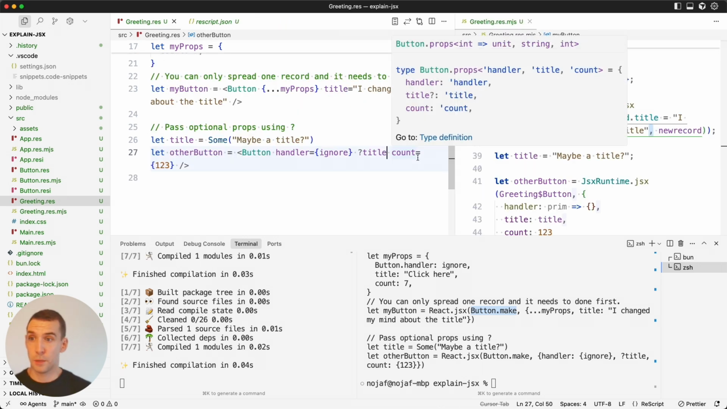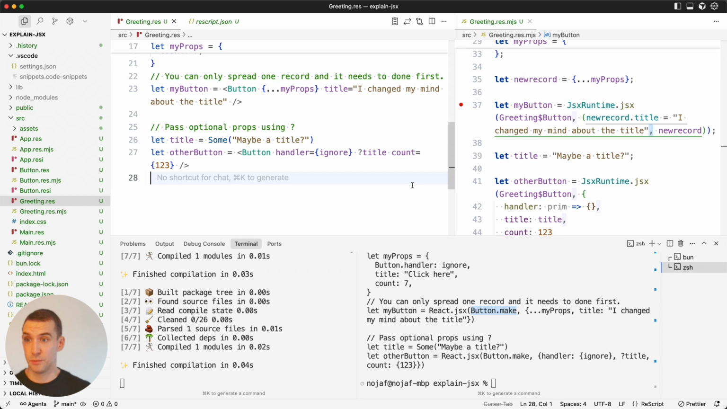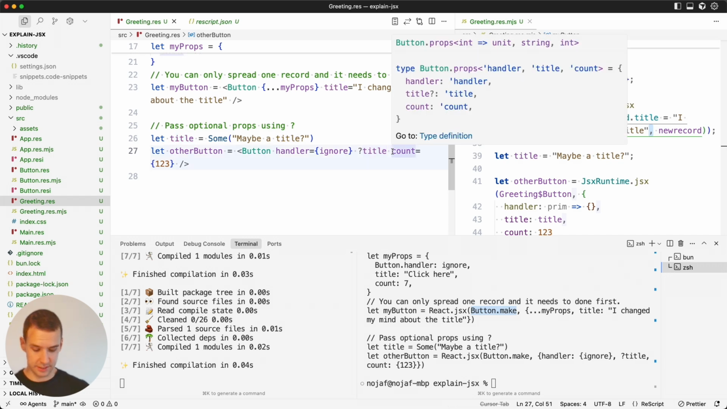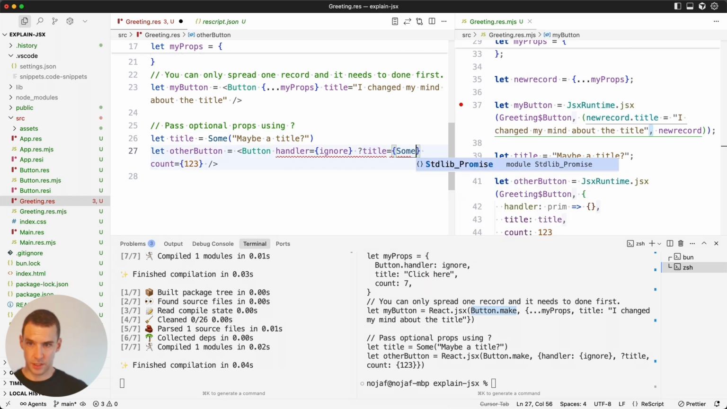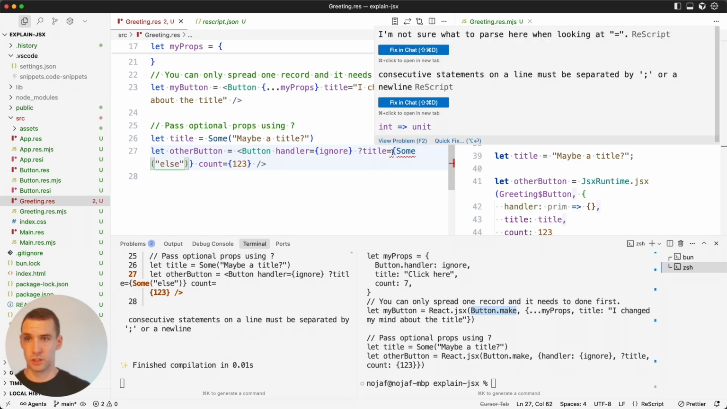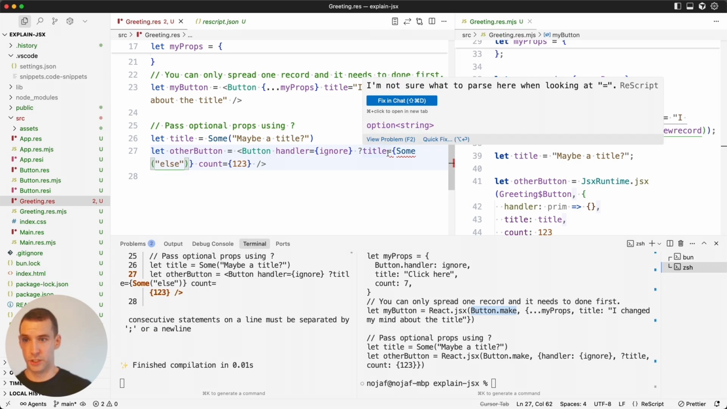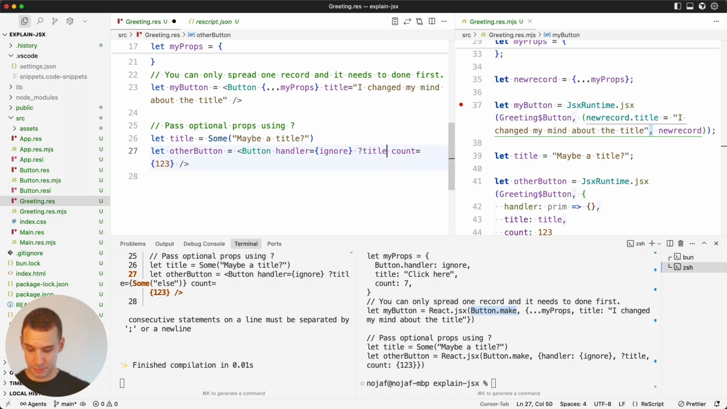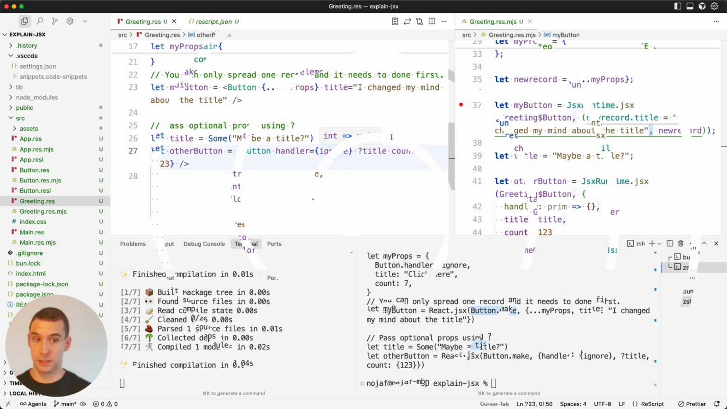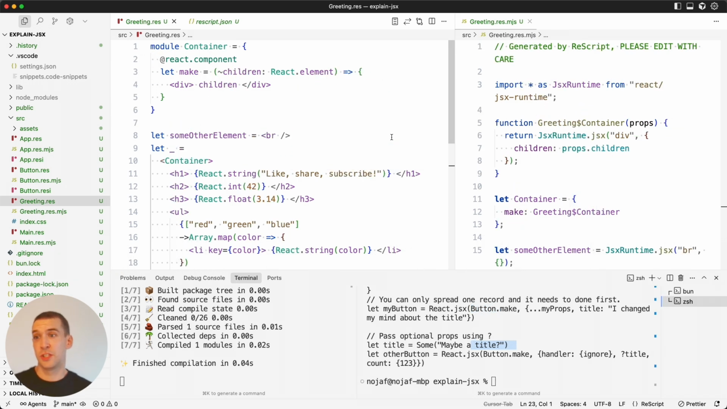So for optional props, we can pass them with a question mark, but of course we need to ensure that the prop name matches, so we can use punning. But we can't really assign an expression to this directly. So if I were to try and put in some else, that's not going to work, just on a syntax level. When you want to do the question mark property, you're expected to just pass it as a punned property as well. Let's now talk about children in ReScript JSX.